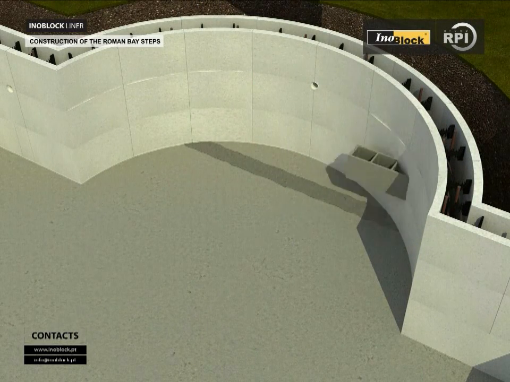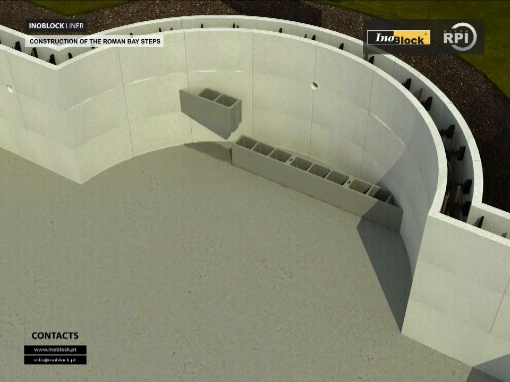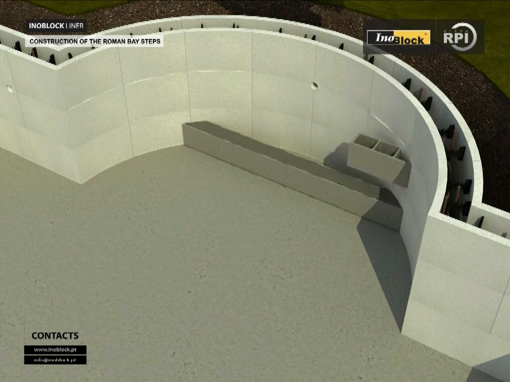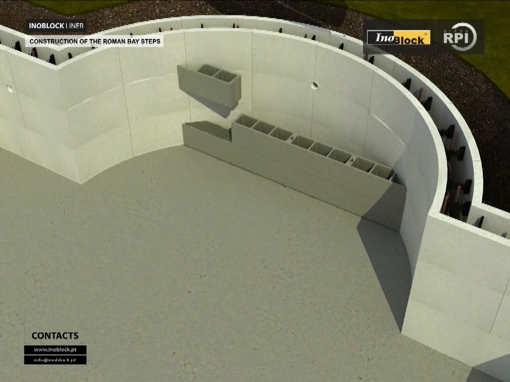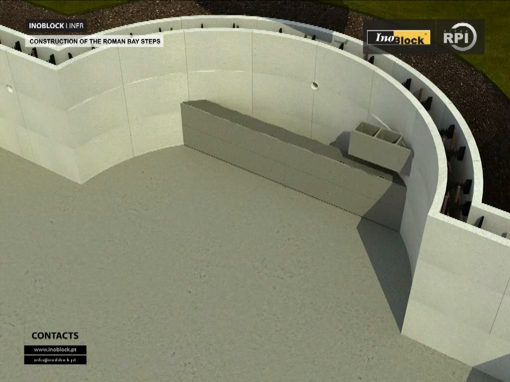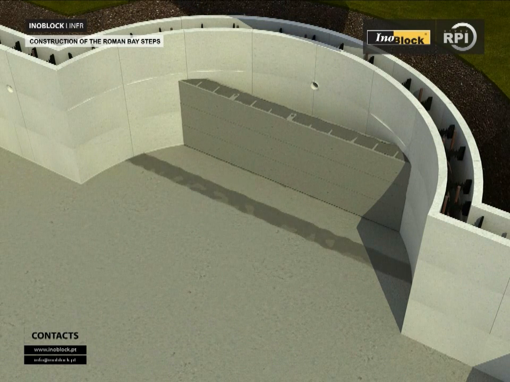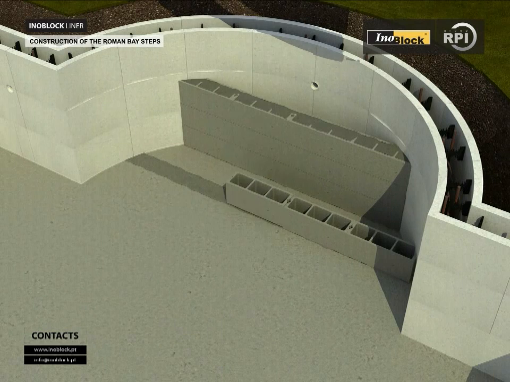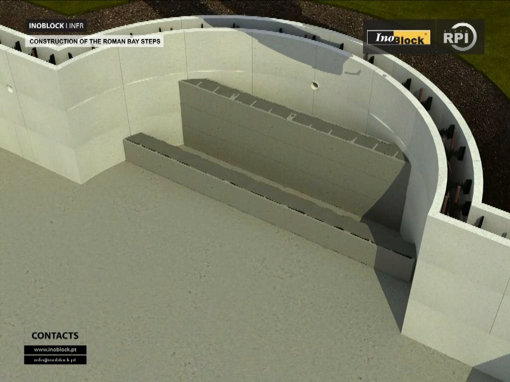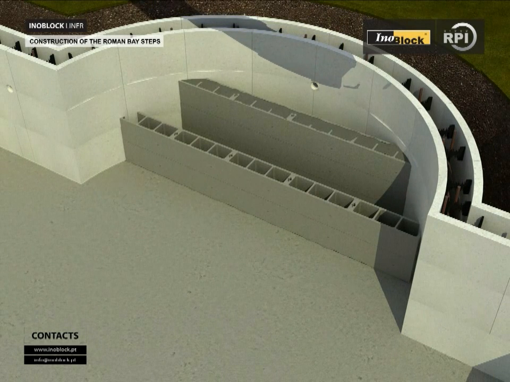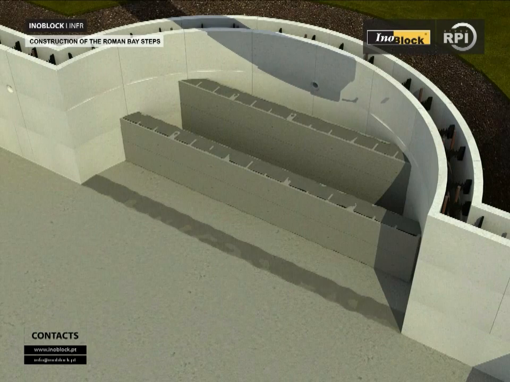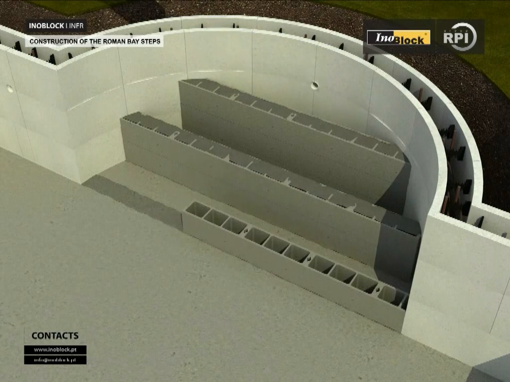Construction of the Roman bay steps. The steps are constructed from standard hollow concrete blocks of 15 cm. Build up the blocks to the desired height, backfill the gaps with hardcore and top them off with cement, ensuring the surface is smooth and even. The top step should be at least 30 cm below the finished height of the pool.